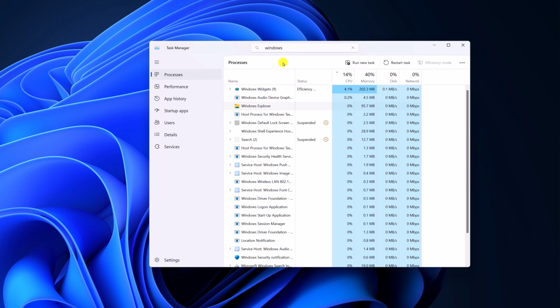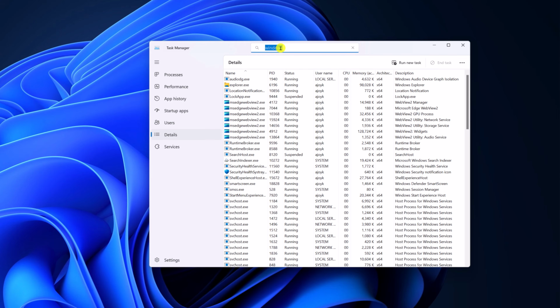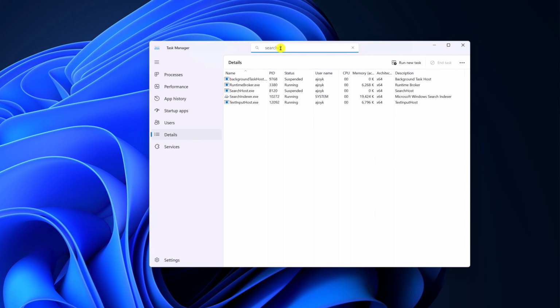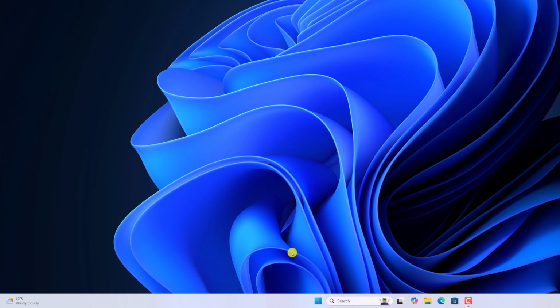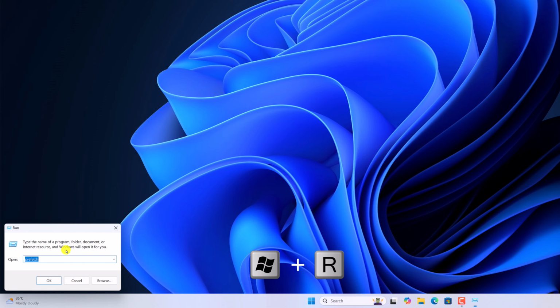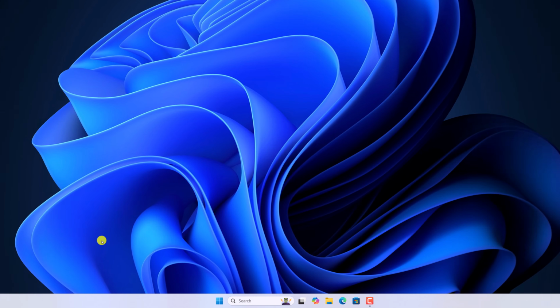searchhost.exe service. For that, click on details option. Here search for searchhost.exe. Select it and click on End Task. After that, simply press Windows R. This will open Run dialog box, and here search for services.msc, then click on OK.